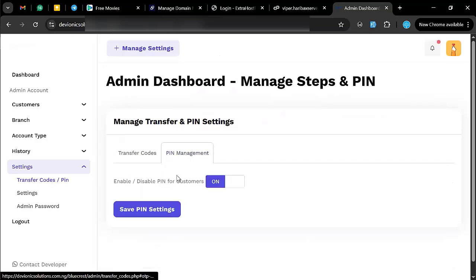Yes, then I can also do pin management. Do I want users to use pin when signing in, or should they not use pin? So I can also turn this off or turn this on.